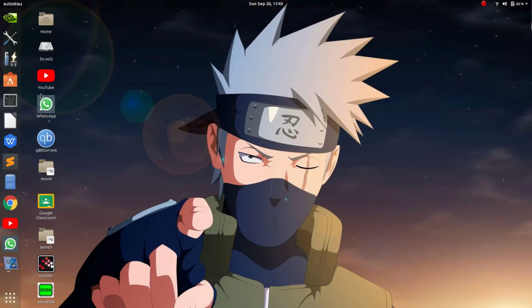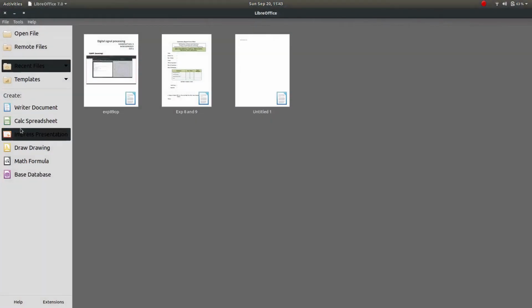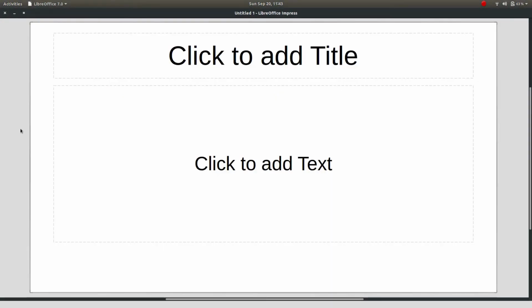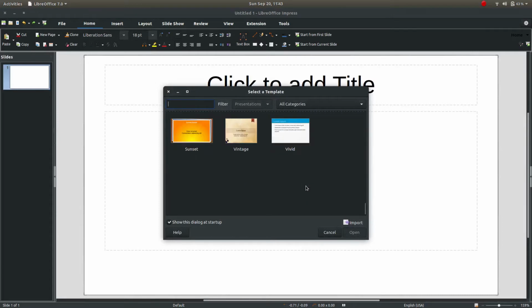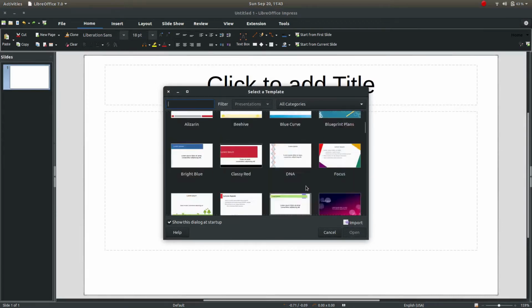And just for a minute, let me actually show you how LibreOffice Presentation looks like. And this one guys, it looks a bit different from MS Office Presentation, and you have actually got a lot of templates to choose from.